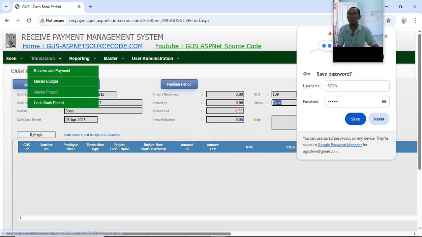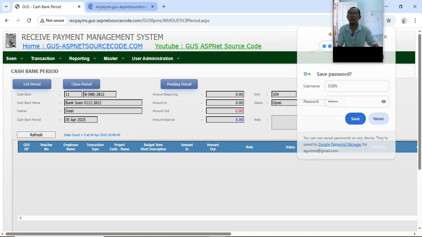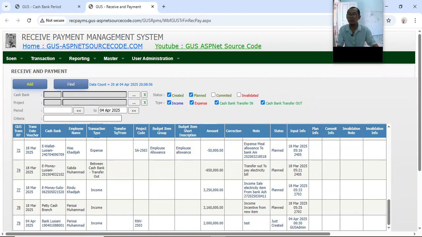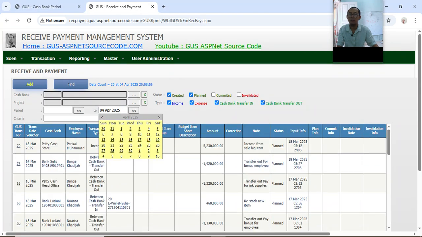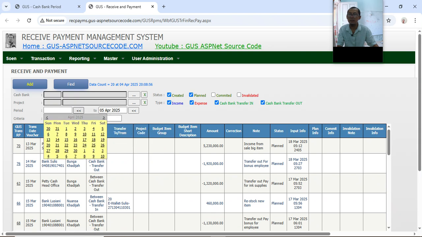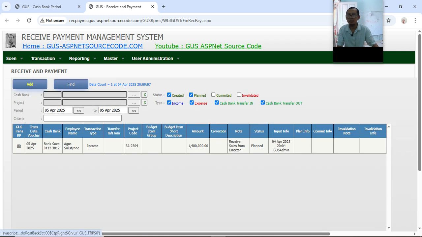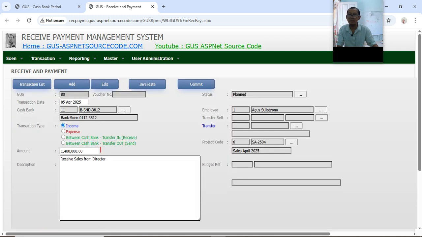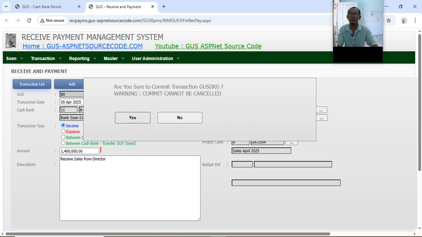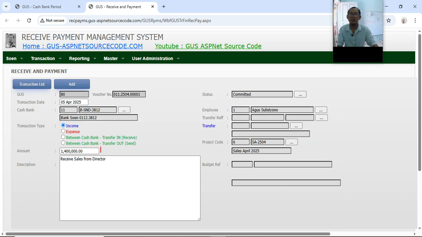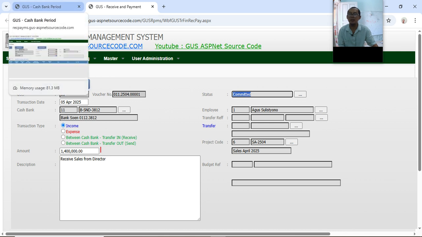And now let's commit our receive payment. Soon is about to receive the money. So Soon must commit. Yes. Committed. Now the commit is success.